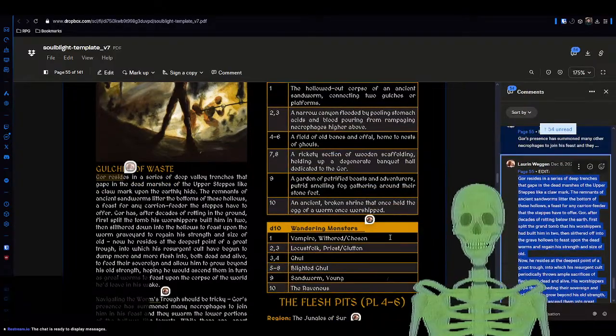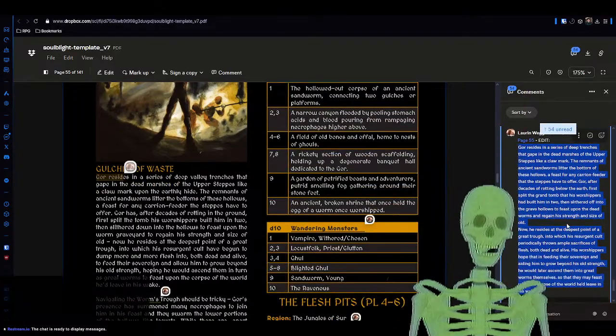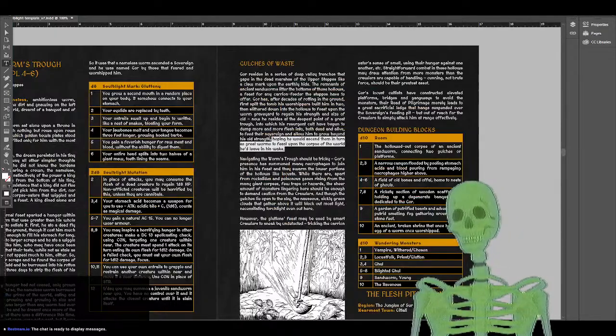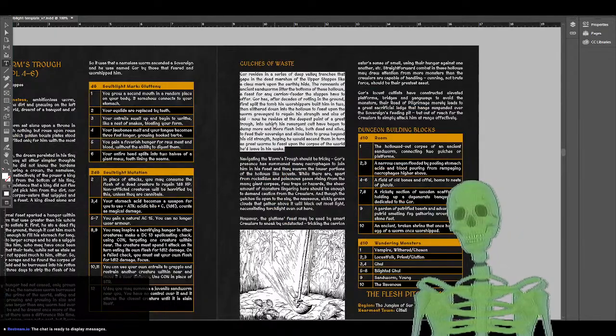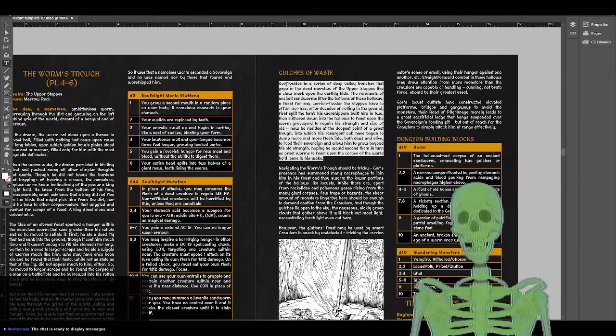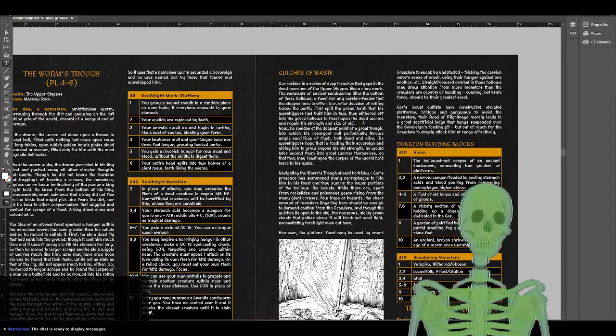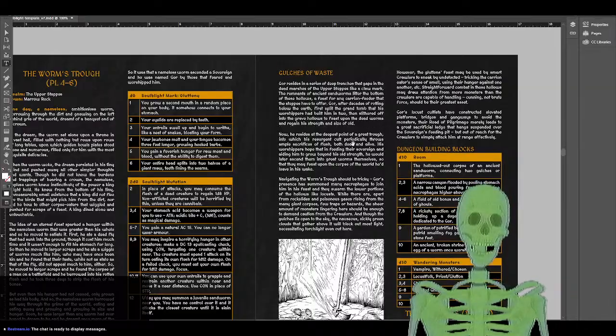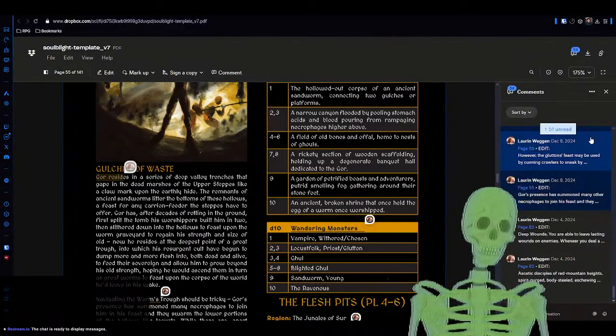Just trying to figure out how much text is changing here. I think it's just this paragraph. Yeah, so each area has its own Soulblight lord, and the worm's trough is Gore. Some kind of giant monster worm.